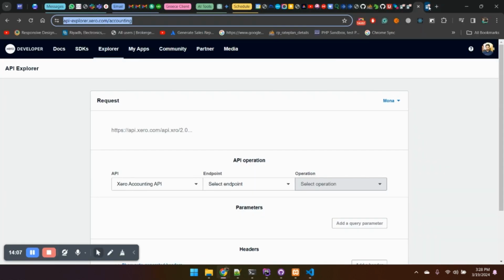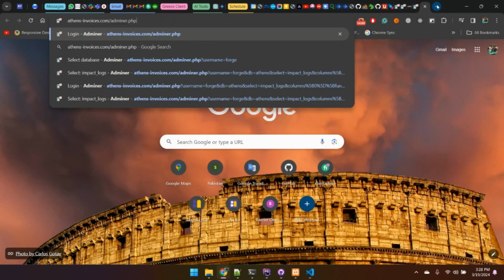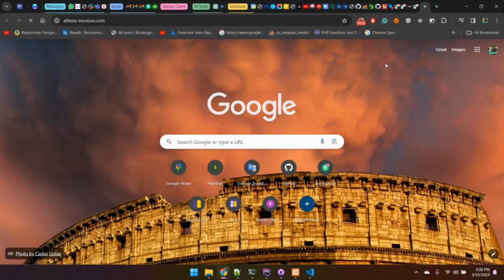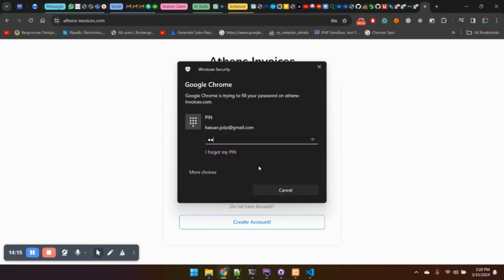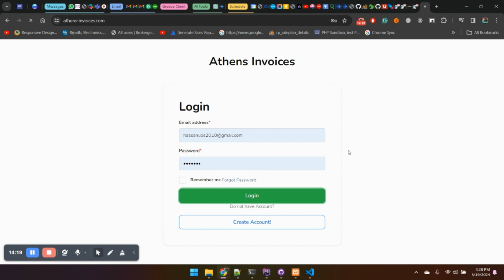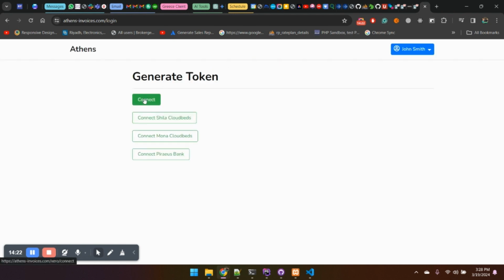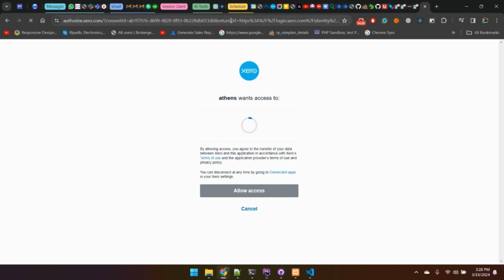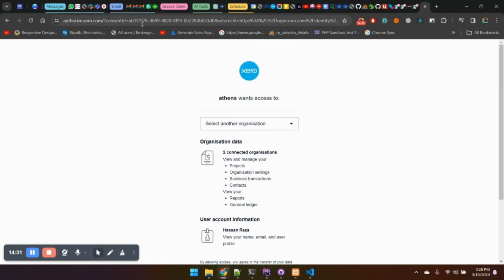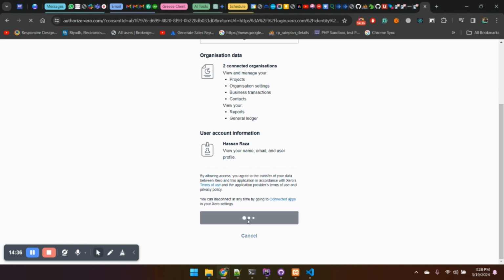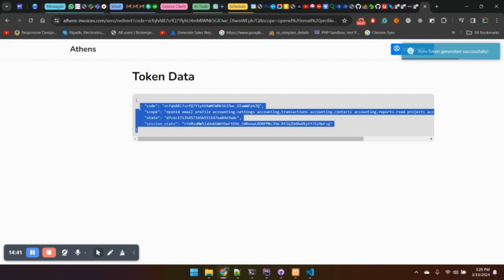I'll show you that. If I go to Athens invoices, I'll go here. If we log in with username and password 1122, so if you check this one, this is X0. When we click on this one, it provides the code. All this information is in authorized.x0.url, and then it has all the information that is required. So this is connected to two organizations. When we go here, see, this code is here.